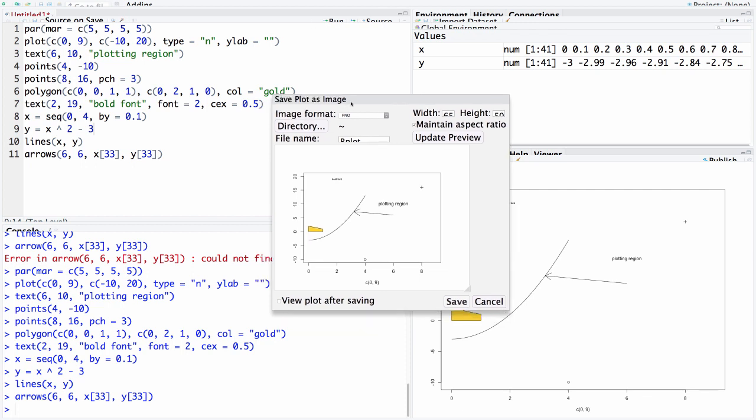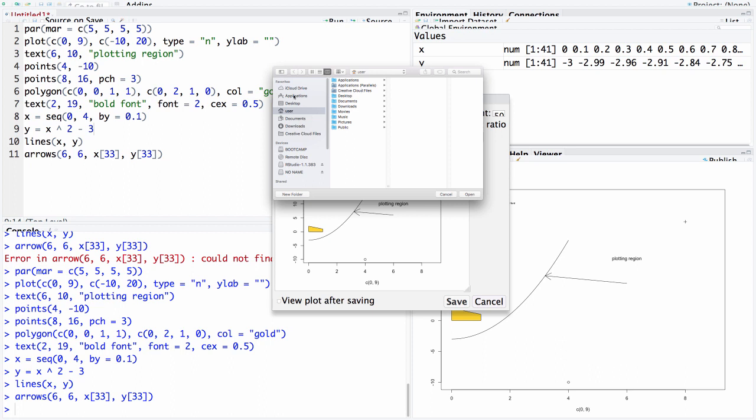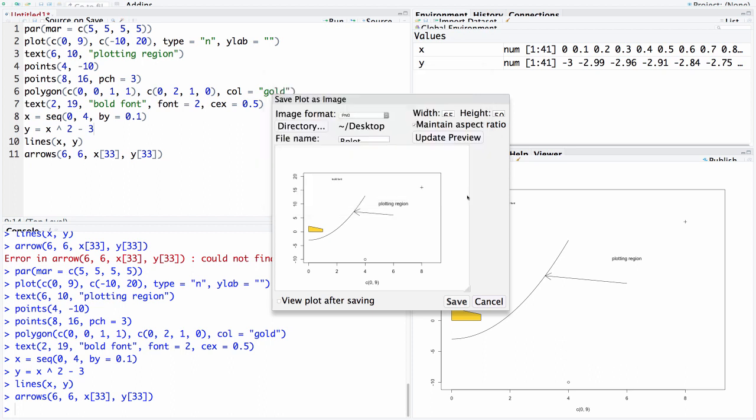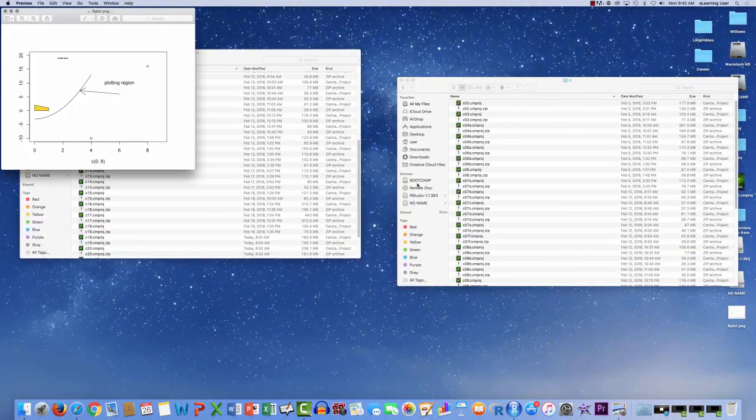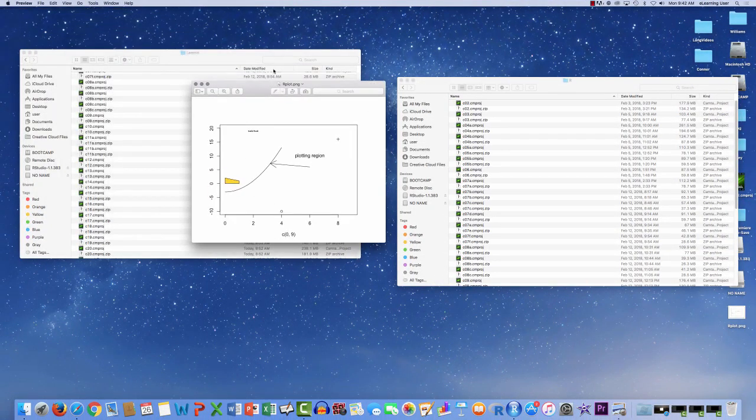And after you mess with the width and the height and you get to the plot that you want, you can save it by first clicking the directory and specifying where you want your file to be. Let's just say desktop for now. And then you can just save it, click save, and then it will save in the desktop. Or you can click on view plot after saving, and then when you save it, there will be a plot right here.